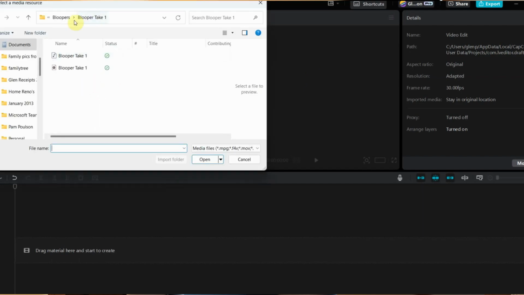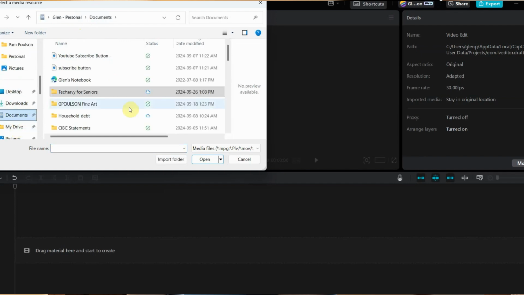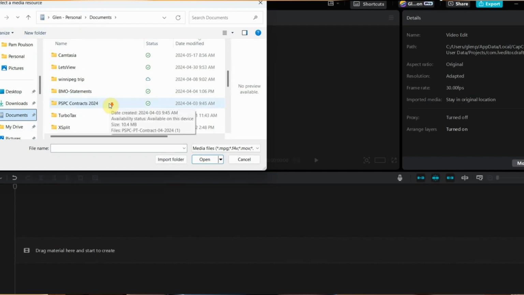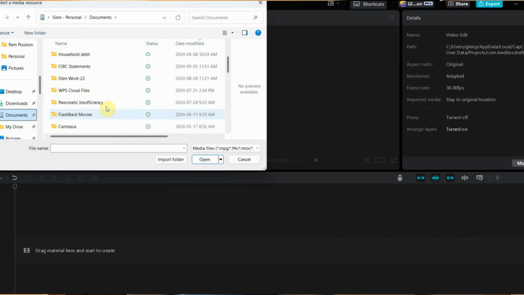Okay, these are blooper take 1 and take 2. That's not the one I'm going to actually use today. I was going to, but I found some better footage, or I actually did some better footage for you guys, just to show the easy way to get this up and running.